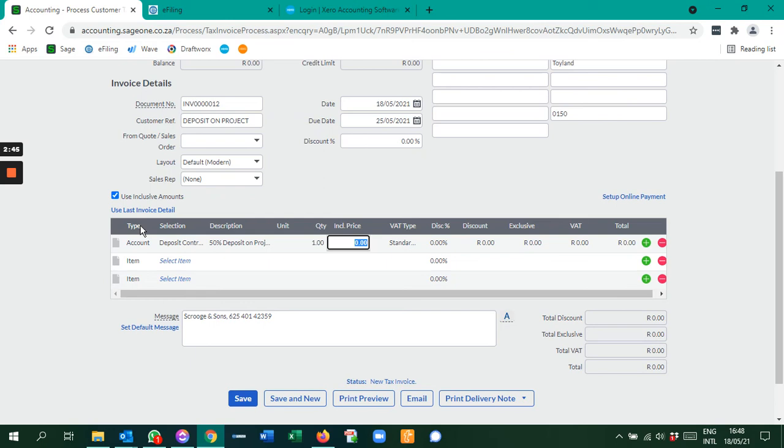So let's say that the deposit amount is 10,000 Rand, for argument's sake. No VAT, because we're never going to charge VAT on a deposit. You're not going to give discount on a deposit either. Okay, so here's your invoice now.